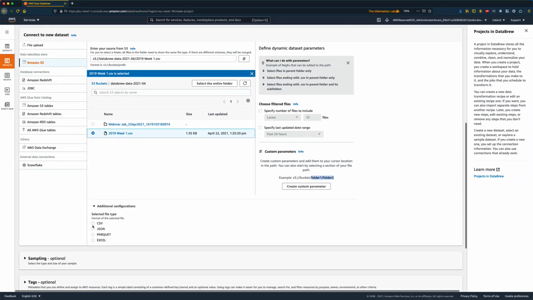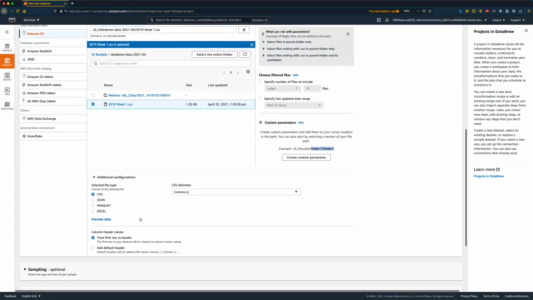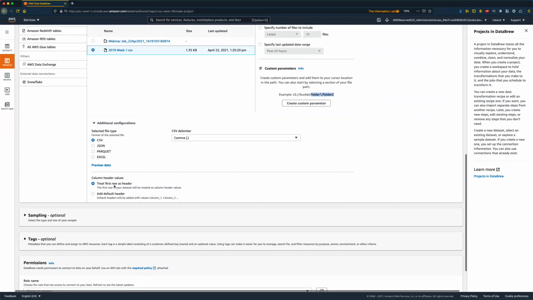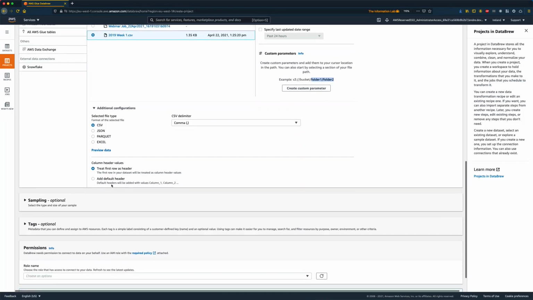Then I need to tell it what type it is. CSV, of course, you also have TSV, so you need to specify the delimiter. In this case, I have a comma delimited, but if you have TSV, it will be a tab, for example. But yeah, that's all pretty straightforward. If your data contains headers to identify what the data actually is, you specify that here as well.